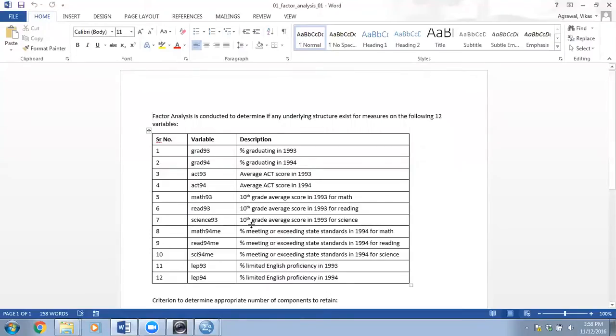This is the data set we're going to use for this one. I want to perform the factor analysis to determine if any underlying structure exists for measures on the following 12 variables. This is some sort of school data. We have variables like percent graduating in 93, 94, average ACT scores in 93, 94, 10th grade average score in 1993 for math, reading, and science, percent meeting or exceeding state standards in 1994 for math, reading, and science, and then percent limited English proficiency in 1993 and 1994.